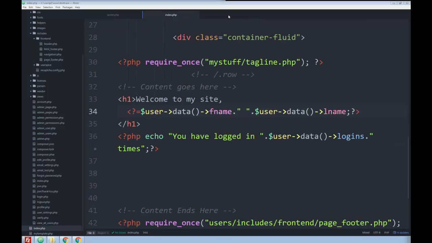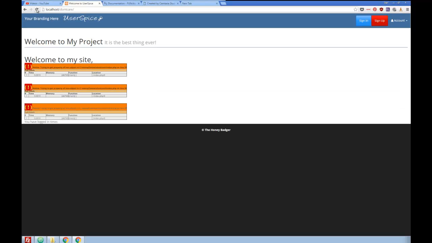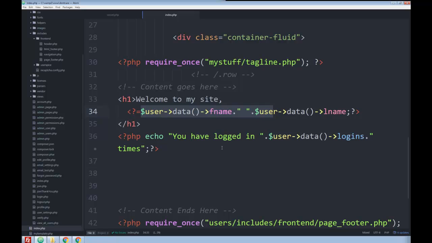I realized that I never showed you how to do this if the user isn't logged in, because you wouldn't want to just echo this kind of stuff out. I was doing that as an example, but I never really showed you the right way to do it. So you're going to get these errors because a user doesn't exist.